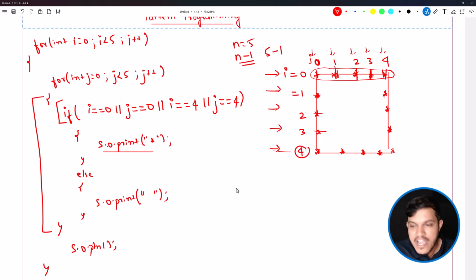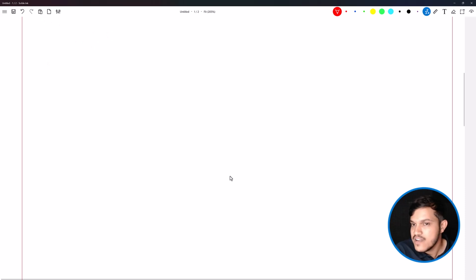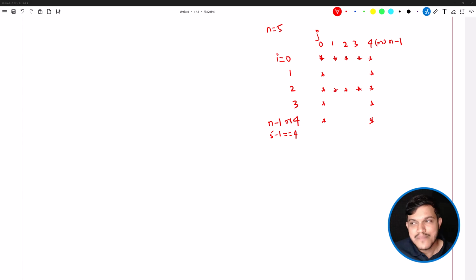Now suppose I want to achieve, let's try to write more patterns so that we can understand this better. The next pattern, let me draw the pattern here, for which we may have to develop the logic. Now let's develop the logic for the given pattern which is there in front of us.